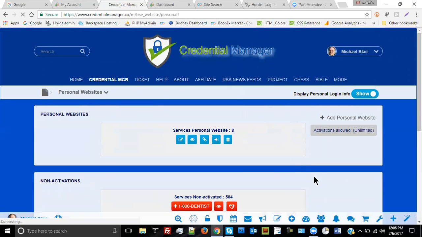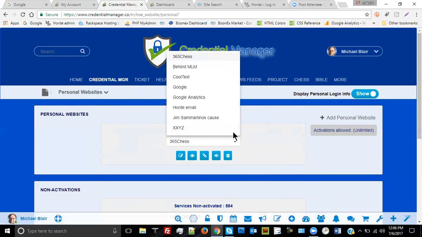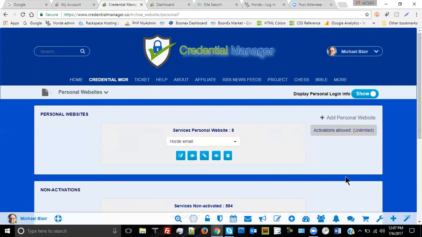It'll refresh the screen and bring me back to my personal websites, and I'm back to eight activations. 1, 2, 3, 4, right, including the Horde email. So now I have something that's a little bit more geared toward what I have here, which is my Horde login. Do you see that? So this gives you a way whereby you can do whatever you want. It gives you a private process to deal with all of the websites that you have that you're working with.